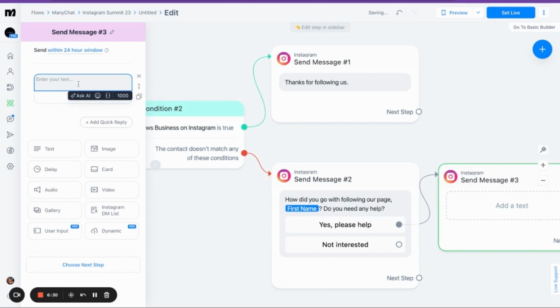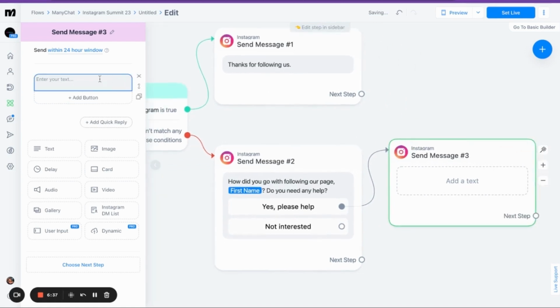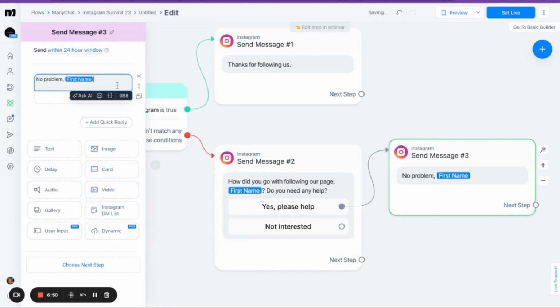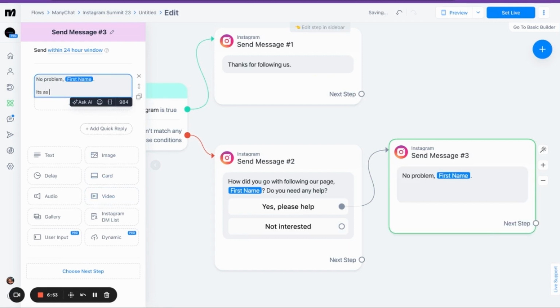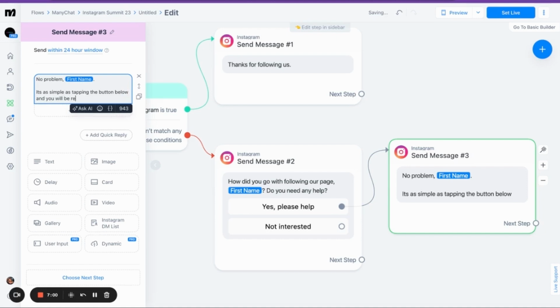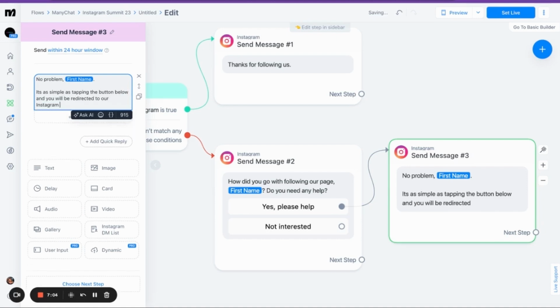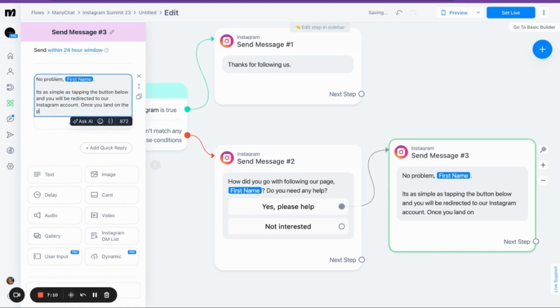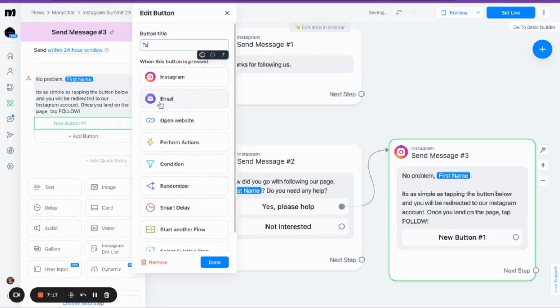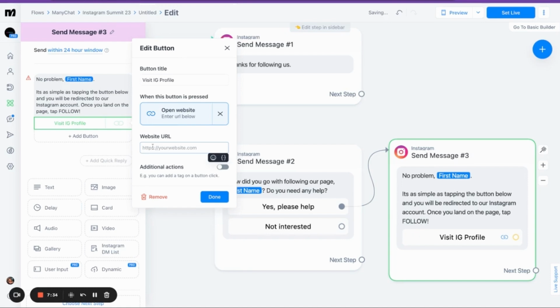Now you can either choose then to just jump in manually, or for those of us who just like to keep the conversations as automated as much as possible, you can bring it down in here. No problem, first name. It's as simple as tapping the button below and you will be redirected to our Instagram account. Once you land on the page, tap follow. And let's give them that again. So just say visit IG profile and we're going to add that URL in again.